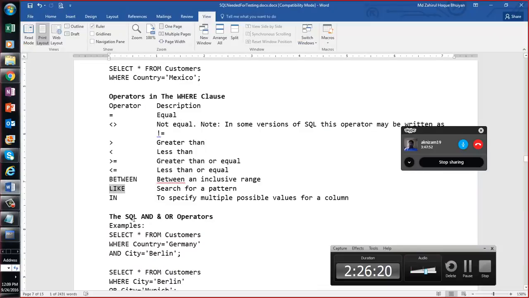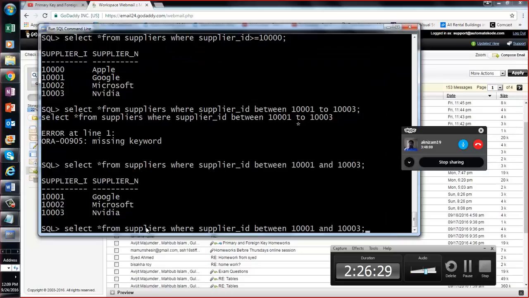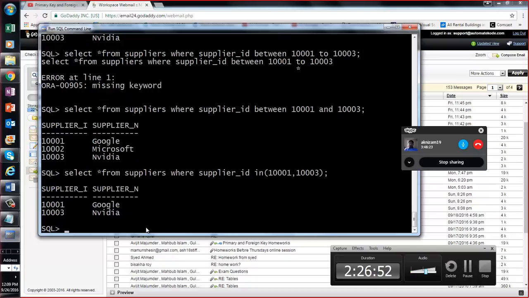We have already discussed IN. Did I discuss IN? So let me give you an example with IN. When you mention supplier ID IN, it will be like this. You have to give a parenthesis and you have to give a comma here, and then you have to close that. Then it will bring only information regarding these two. Whatever you mention in the parentheses, it will bring all the information for those supplier IDs. Very selective.